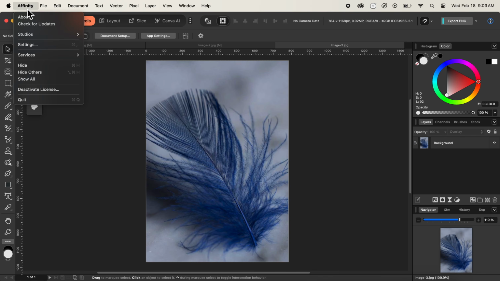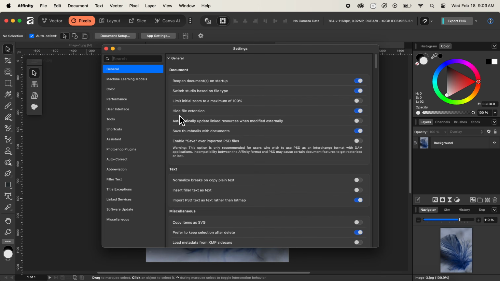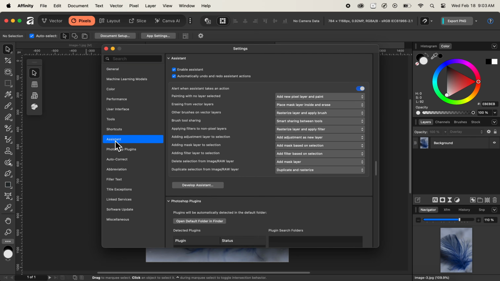From the Affinity option, you'll see the settings option. Select settings. Inside of the settings option, you'll see a category called assistant. Select assistant, and from the assistant category, you'll see an option called adding filter layers to selection. Simply change the option to add filter as a new layer. This will allow us to add the high pass filter as a new layer instead of applying the high pass filter effect in the layer itself.